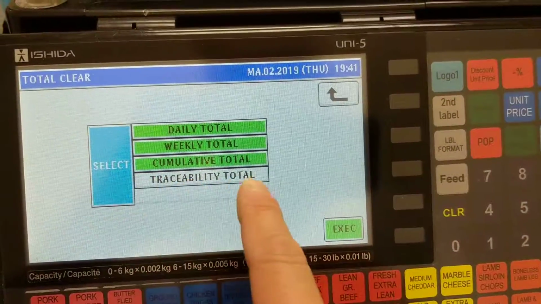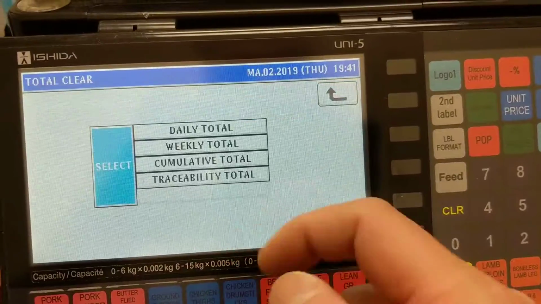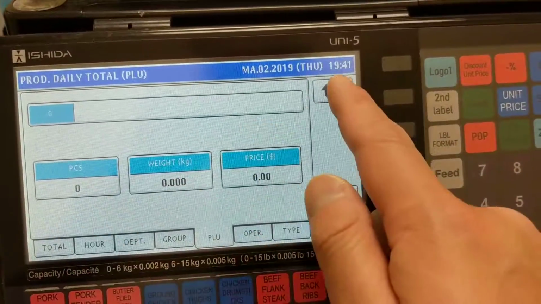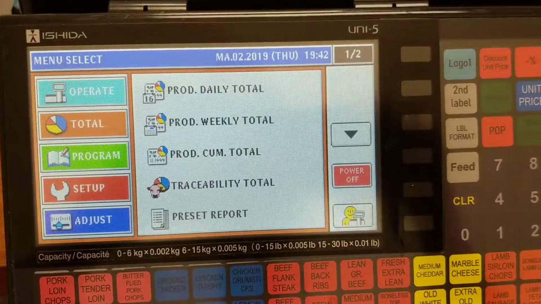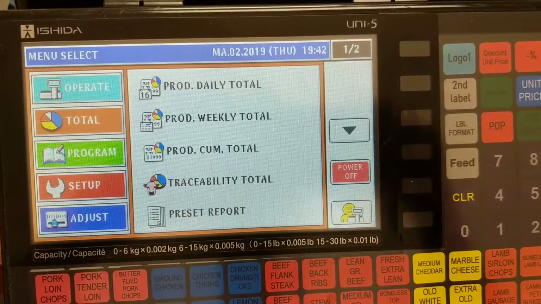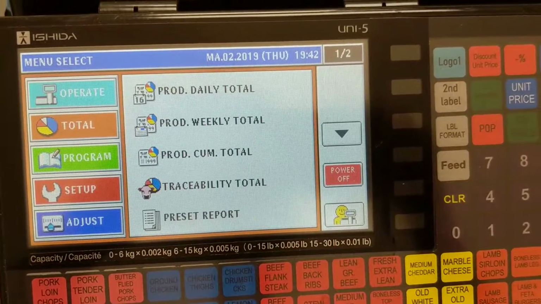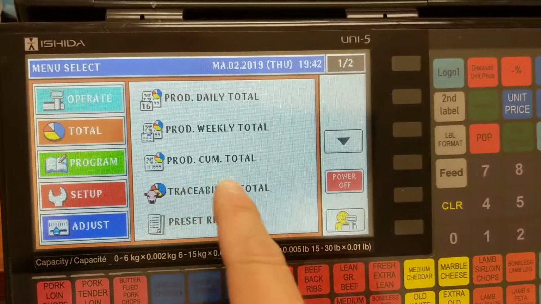You don't need traceability unless you do the traceability total, and then we'll execute, and that clears out the totals. And then we can see here it's empty. So from software you can schedule that to pull the totals to clear it out, and also you can get a report if you have the software connected. It'll pull your totals and organize it, whether it's a daily, weekly, and then production cumulative total.